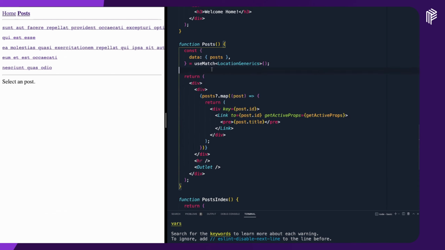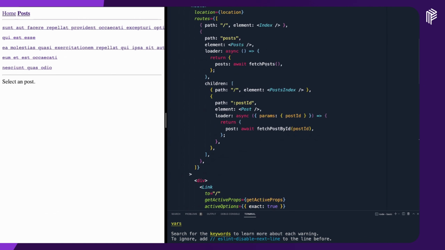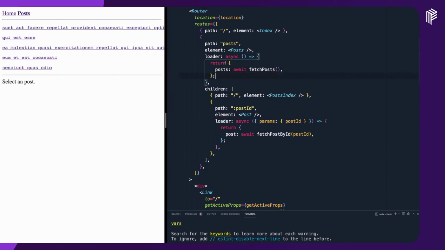So how does the data get into useMatch? Well, if we head up to our routing, our routes right here, on the posts route, you'll see that we have a loader. And loader takes an asynchronous function, and you can just return an object of whatever key values you want. In this case, I'm returning posts, and I'm awaiting our little fetchPosts function here.